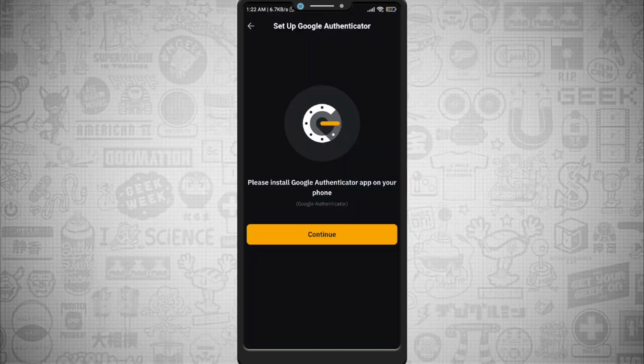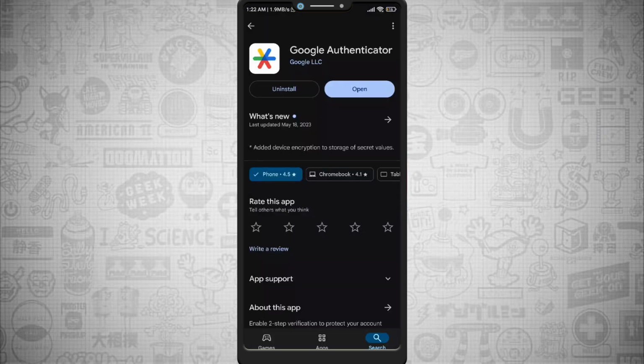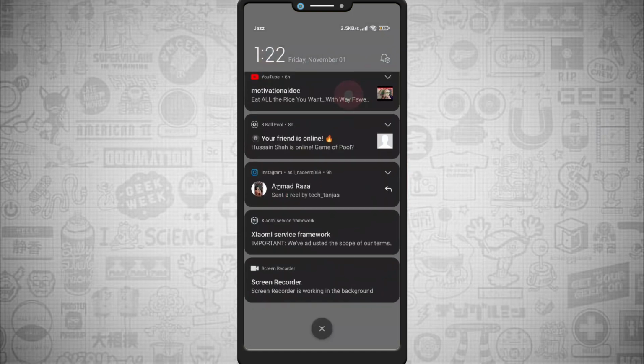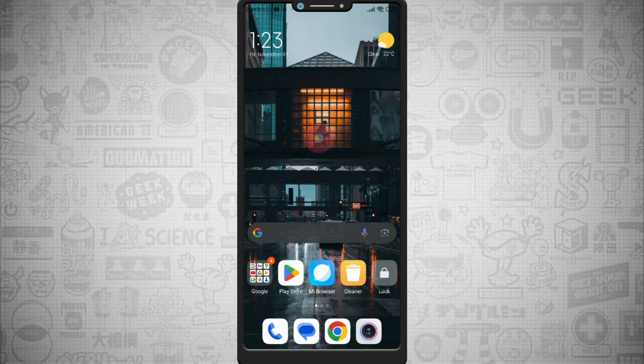Now here it will ask you to install Google Authenticator app on your phone. As you guys can see, I have already downloaded it from Play Store. You can simply head over to Play Store and install Google Authenticator. Now we'll head back to Bybit.